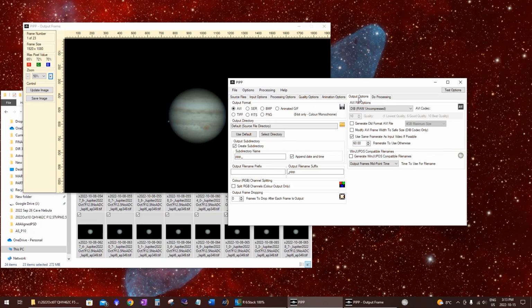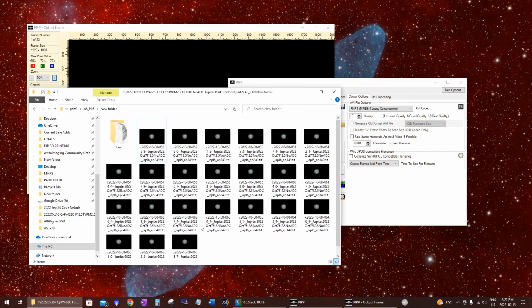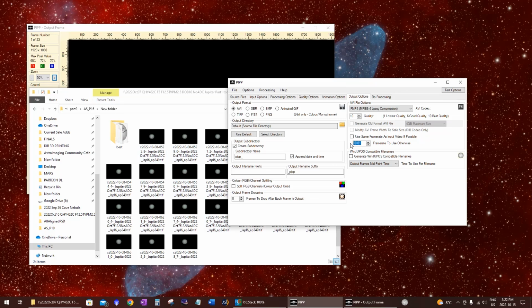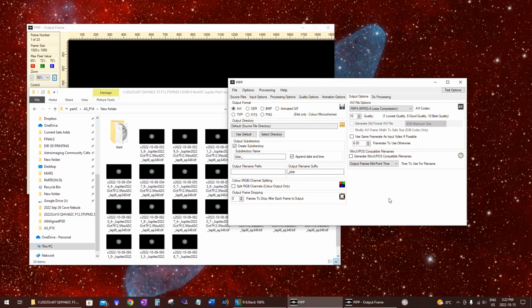Next tab is output options, and leave everything as default, except you probably want to change this to the last one, MPEG-4 lossy compression, and make sure this is set as 10. And we're going to go down here and uncheck this option because we want to manually set the frame rate. Now this is going to depend on the number of frames you have. If you have 1,000 frames, you probably want 60 or 30 frames per second. If you only have 20 frames, you want something slower. So I'm just going to set my frame rate as 6 frames per second. That sounds like a pretty smooth video, well, for a planetary animation. So you can set your frame rate over here to whatever you want.